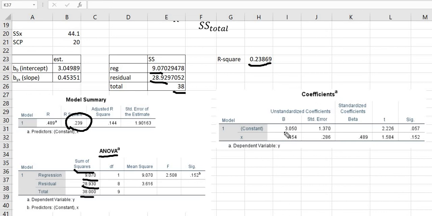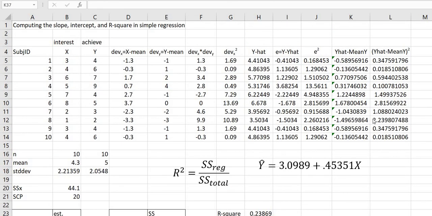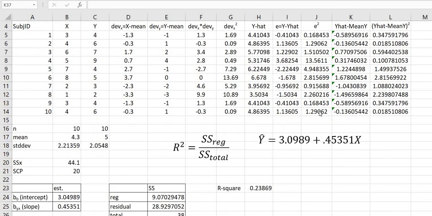When we look at the regression coefficients, the constant in SPSS output, that's the intercept, 3.05, which is the number that we calculated right here, and then the slope for the regression line, which is the 0.454 that you see right here, that's what we calculated there. So that is just a general overview of how to calculate our slope, our intercept, and R-square value using simple regression. And I hope you found this video helpful.